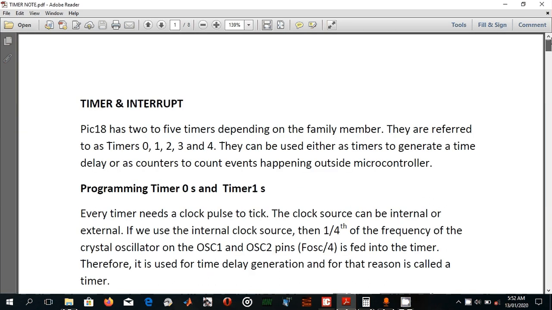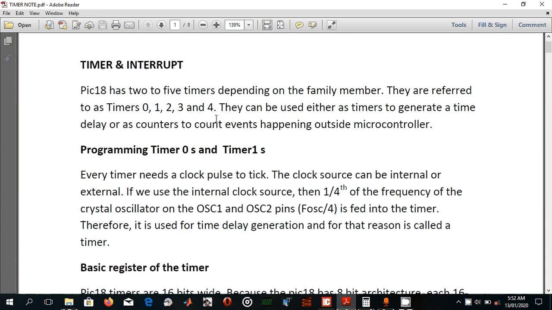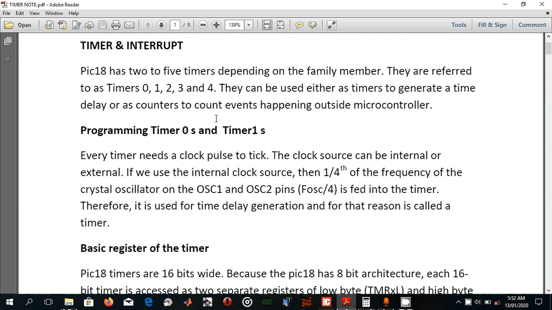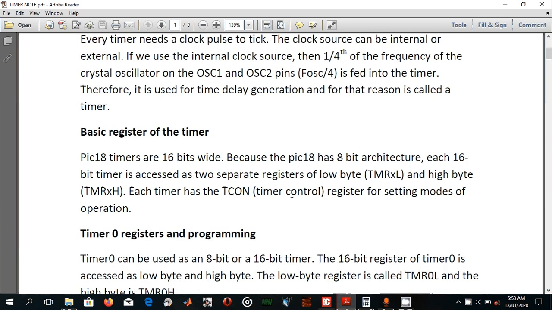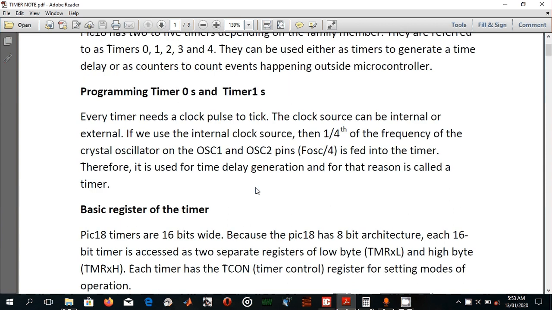In programming timers and interrupts, there are things that we need to know. First, the clock source. There are two clock sources for a PIC microcontroller, so we might decide to use the internal clock source or an external clock source. While using the internal clock source, the clock is 1/4 of the frequency of the crystal oscillator on the oscillator 1 and oscillator 2 pins. While using an external clock source, it is different.